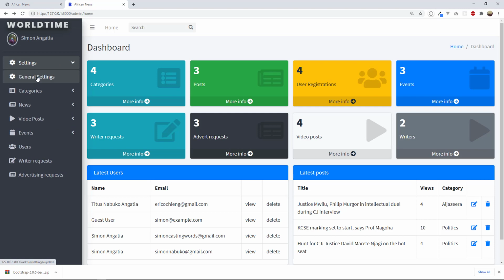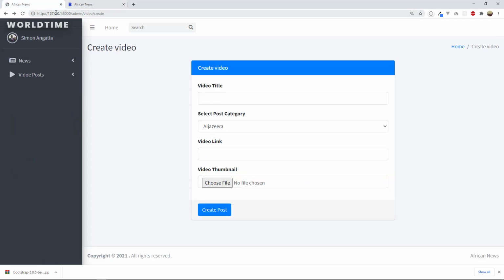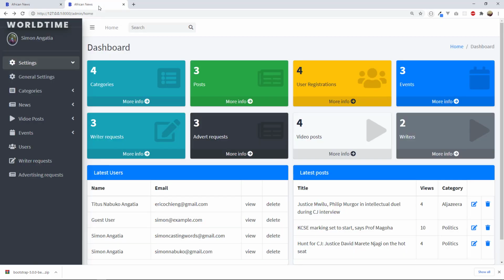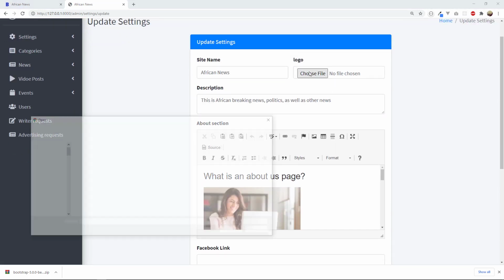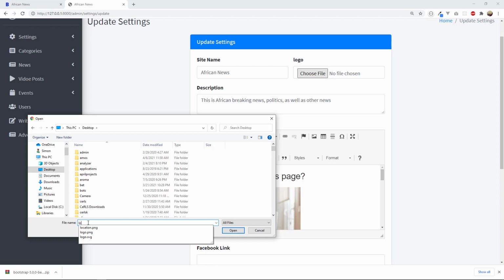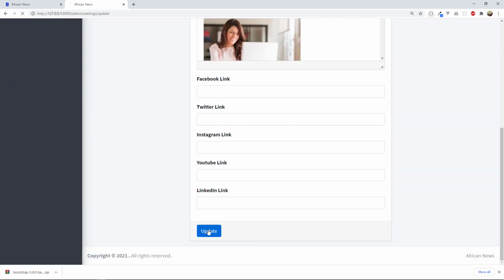So if we start with site administration, if we go to the home page, you find that the first thing is this, and you can change this logo from the admin panel. When you are on admin, if you go to the general settings, you can just choose logo. Then I can just take any photo, any image, and then I can update.